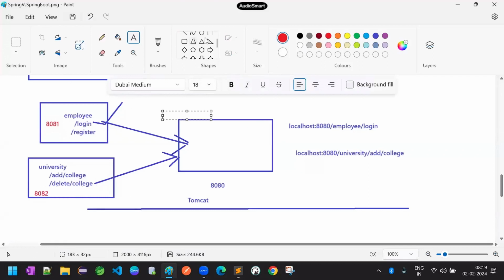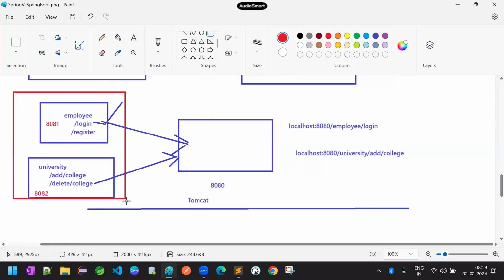So if I give you this requirement, what will you do? If I give this requirement to you as an assignment, what will you do to achieve it? Is it possible to deploy employee and university on the same Tomcat server and get different port numbers, 8081 and 8082, for different applications? Is it possible? It is not possible. Then what will you do?